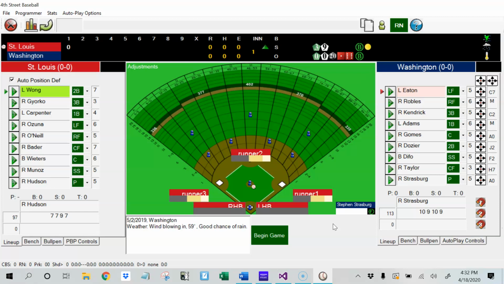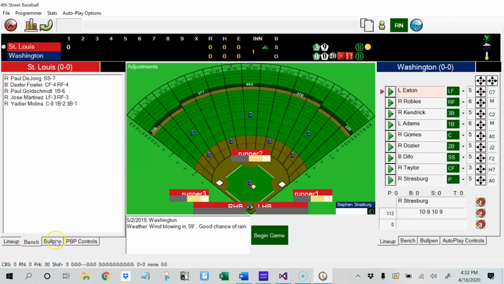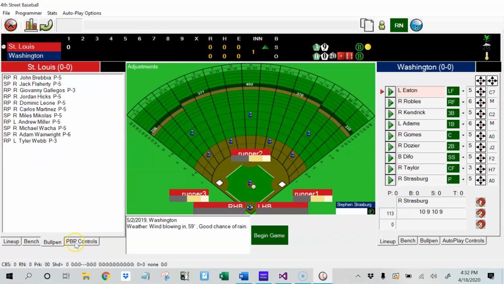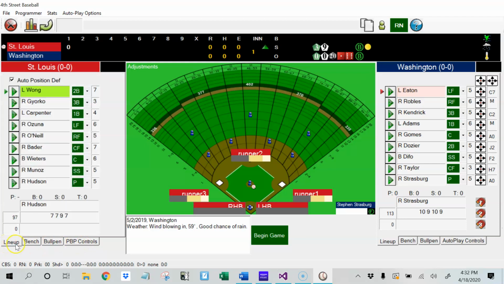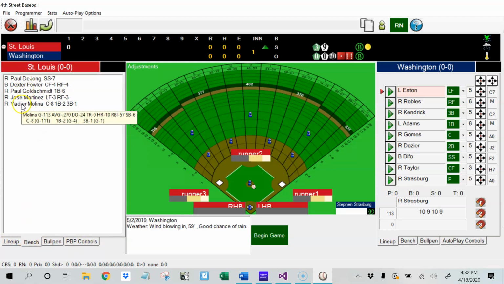Okay, as you can see, it's a little bit more wide open. There's a little bit more space to it. It doesn't look quite as crowded. And that's because I've removed the bench area and the bullpen area. The bench area used to be up top and the bullpen area down below, and I put them on their own separate tabs. The reason I did that is now you can see the entire bench and all the players on it.